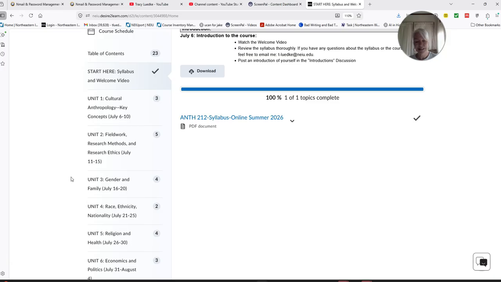There are 7 units in the course, each focusing on a particular theme regarding cultural anthropology, right? So we're going to start with a unit that's really just an overview of that field and some key concepts that you need to know. We're going to move on to Unit 2, where we're going to talk about fieldwork, which is really the research practices of cultural anthropologists. Then for the remaining units, we'll get into some specific topics that cultural anthropologists study.